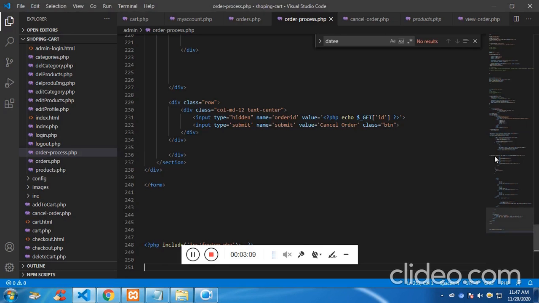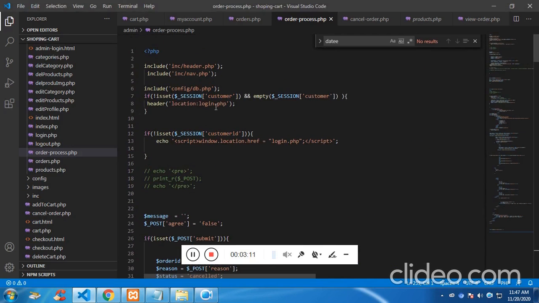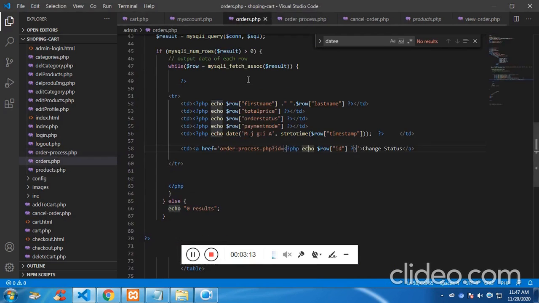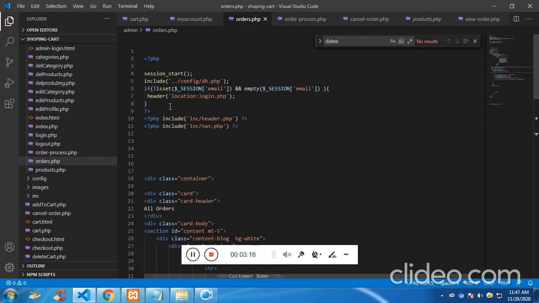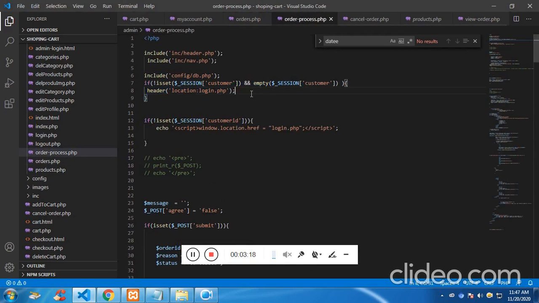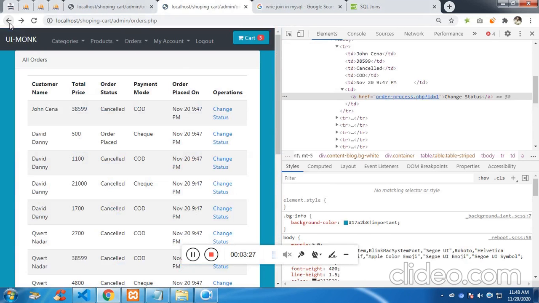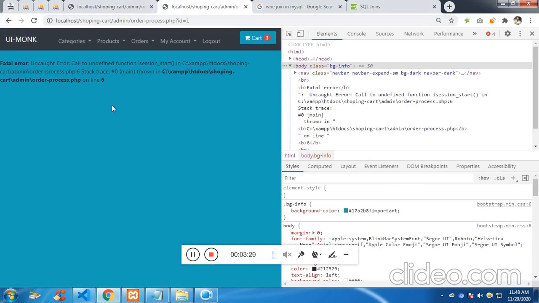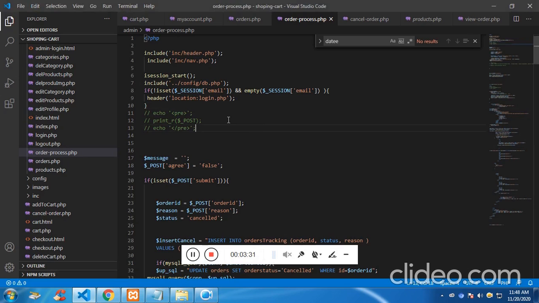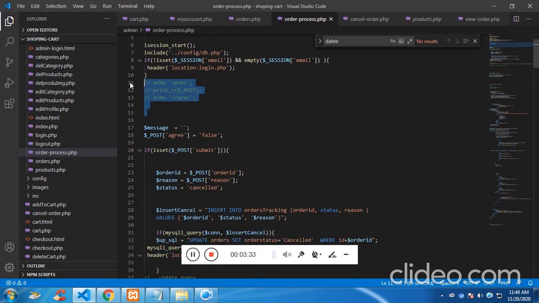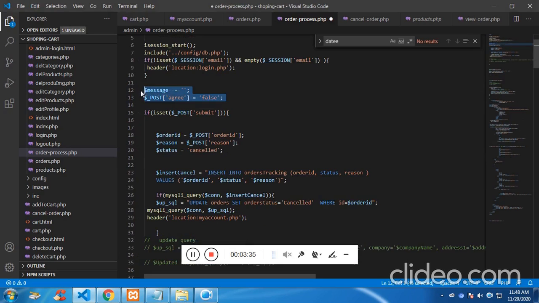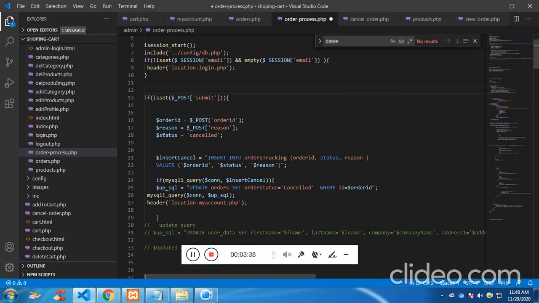the session is not set, that's why it is forwarding me to the login.php. We have to use the same code for the session. Fine, control click. Yes, it is allowing me. Yes, it will show some errors. It is because we are using the same code for customer.